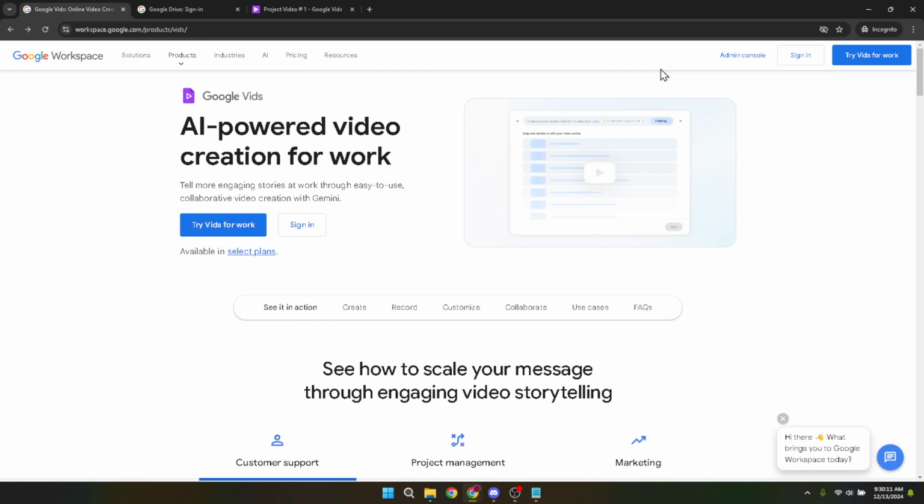Once the page loads, you'll be prompted to sign in. Click on the sign in button, typically located at the top right corner of the screen. If you're already logged into your Google account on another service, such as Gmail, you might not need to sign in again. However, if you're not, you'll need to choose the Google account you want to use with Google Vids. Select your preferred account from the list, or sign in with your credentials if your account doesn't appear automatically.